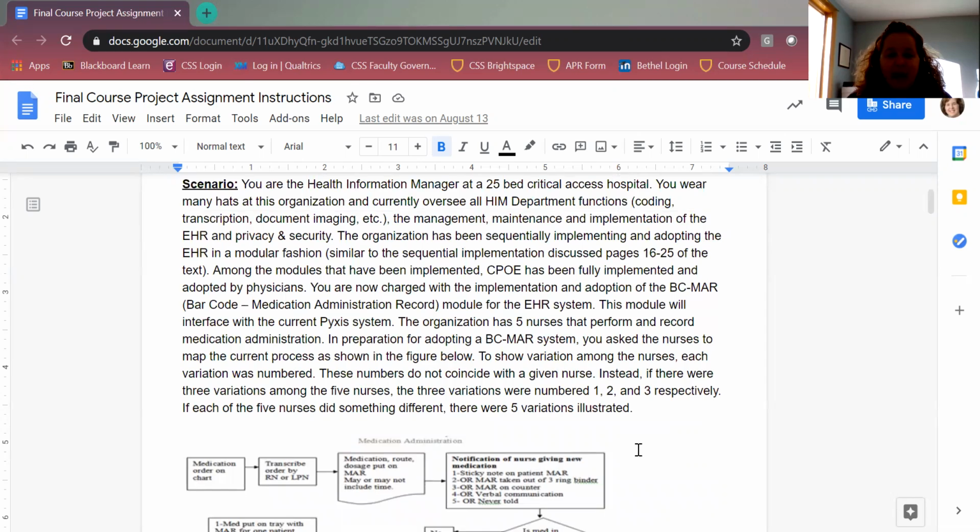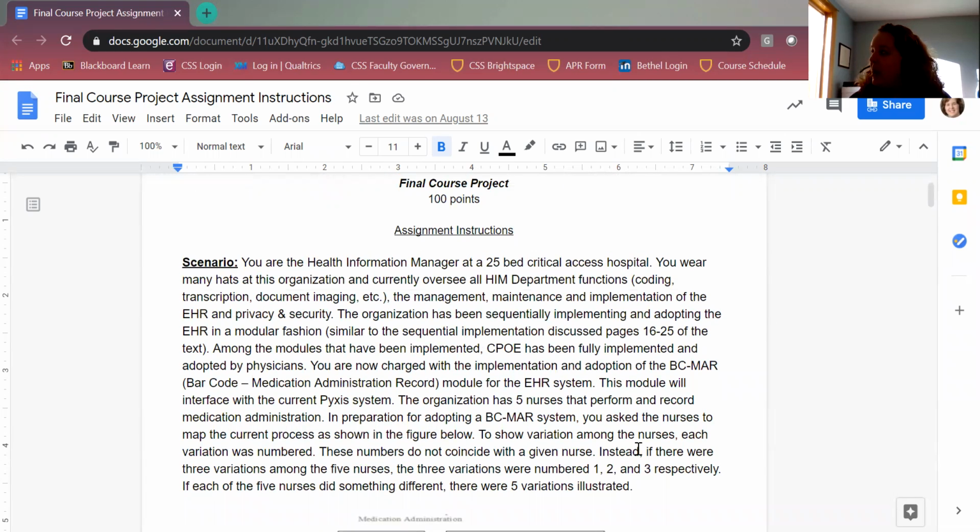And so as a reminder, this assignment is due on Friday, December 18th. However, if you do decide to work ahead and want to get it done early, there is some extra credit available for you. And the due date to earn the extra credit is Sunday, December 13th.